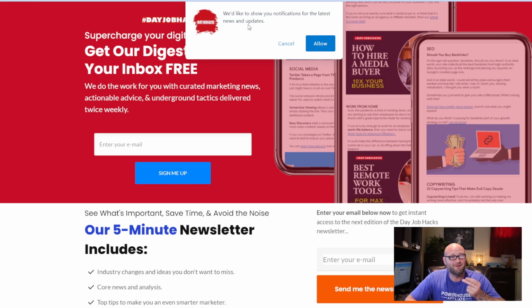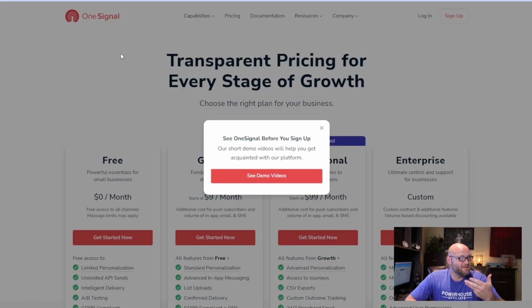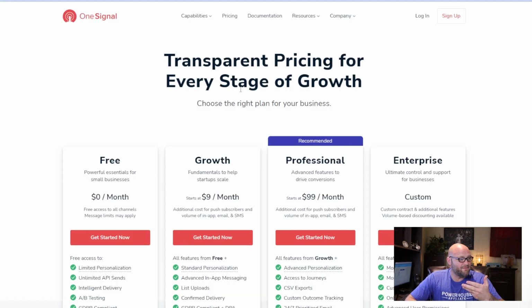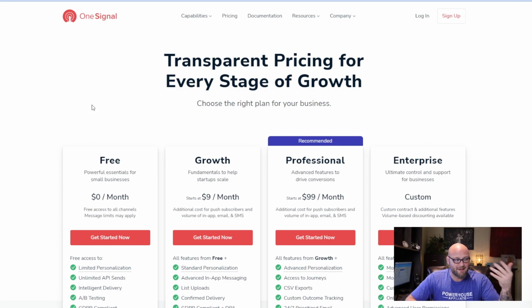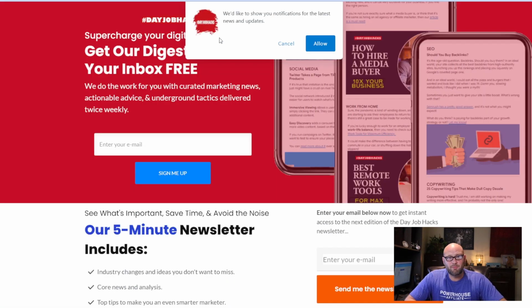And there's 2 ways to do this. You can either manage your own push subscribers. So you would sign up to a place like OneSignal, which is a plugin. You can see here they have different options. They have a free option here. I'm not promoting them in any way. I'm not getting compensated for this. I'm just showing you what we use, which is OneSignal. And this is how we collect our push subscribers from our landing page for our newsletter.